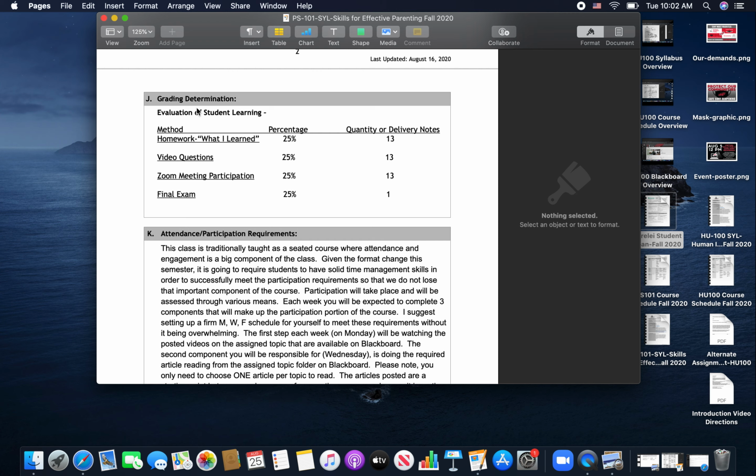I will go over the Blackboard page in another video, and it'll show you where to find all that information. This assignment is the same assignment for each topic. You'll have the same expectations for each topic. And you'll read that article, you'll do the assignment, and then you'll submit that on Blackboard. So because there's 13 topics, there will be 13 What I Learned assignments, and that will be 25% of your grade.